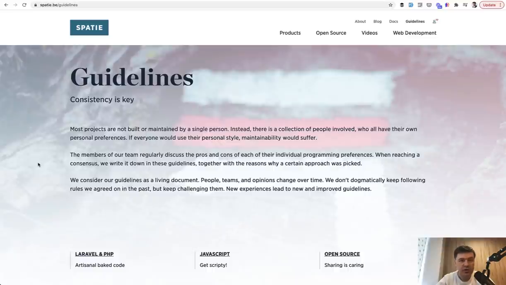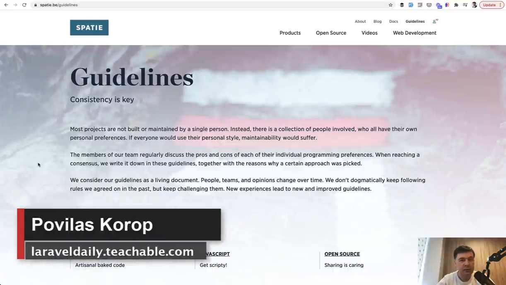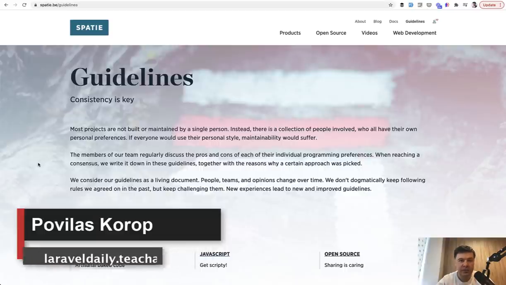Hello guys, today I want to share some guidelines on how to write better code when working in a team, so it would be consistent, readable and pleasant to use.